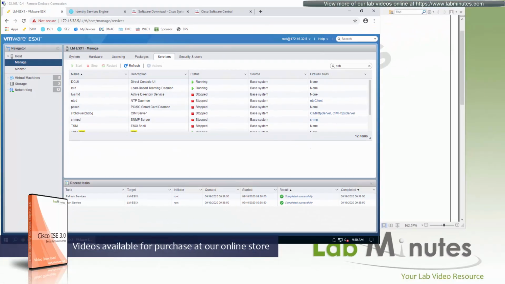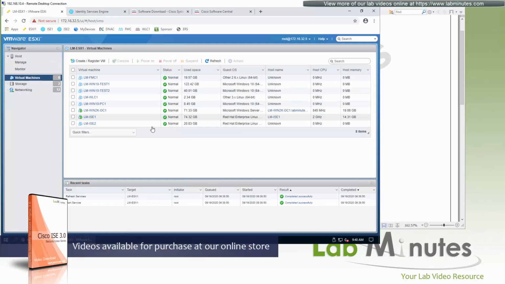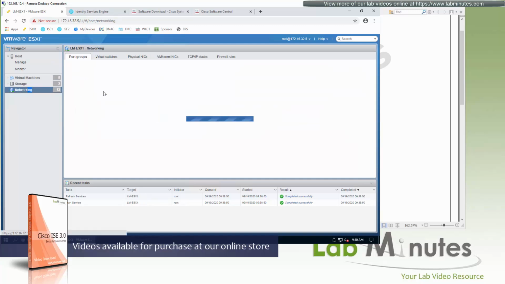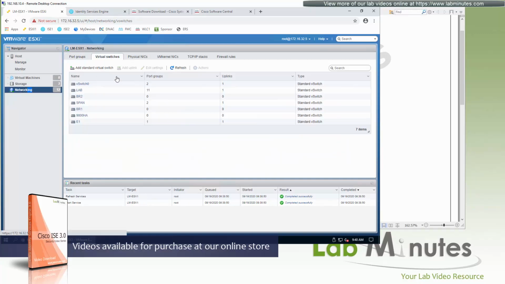And then lastly, if you plan to do any kind of span-based probe, you need to enable promiscuous settings on the vSwitch that the ICE port is connected to. Just FYI, the promiscuous setting is done under the switch, or actually I believe you can do it at the port group level as well, but let me show you at the switch level.